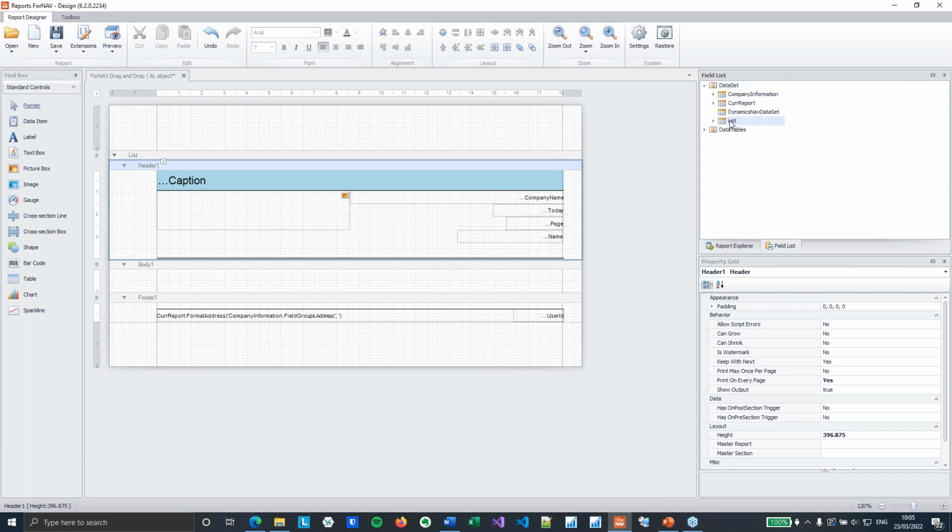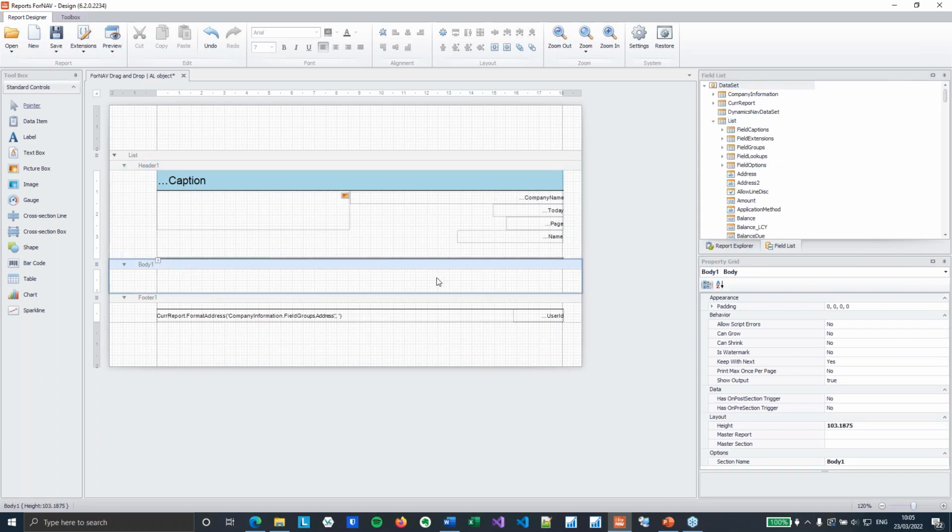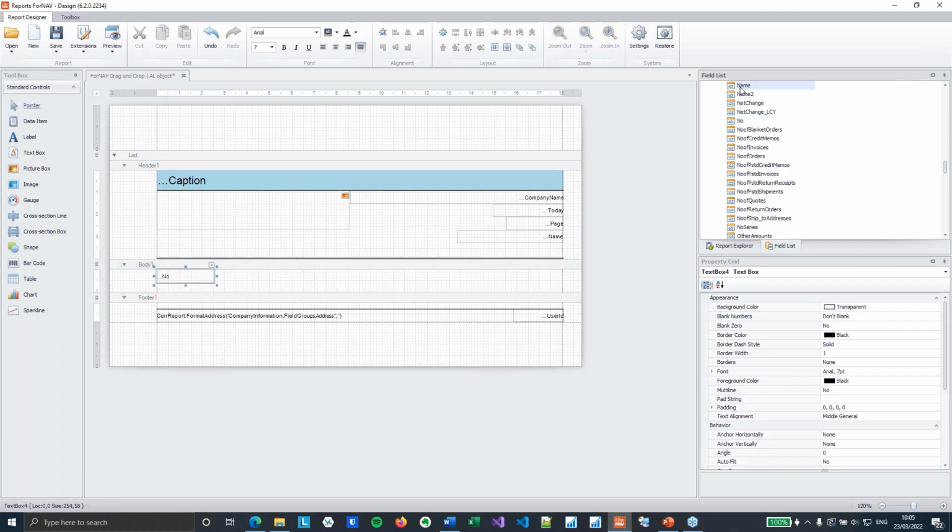And of course I can do the same thing for my list because at the moment the body section is looking a bit bare. I want to add some data there, so let me just grab the number, which gets the customer number and the name.